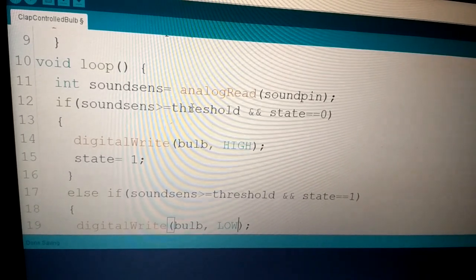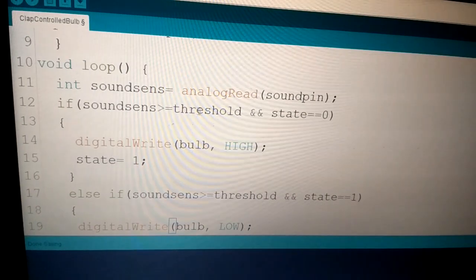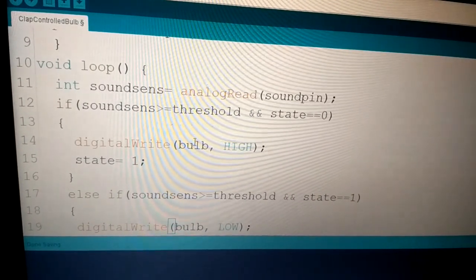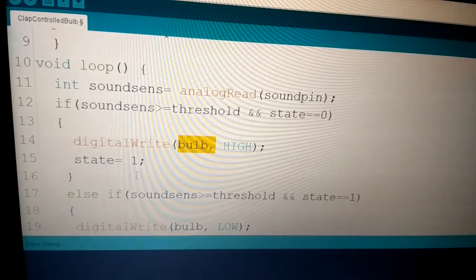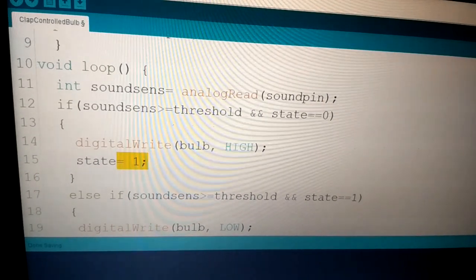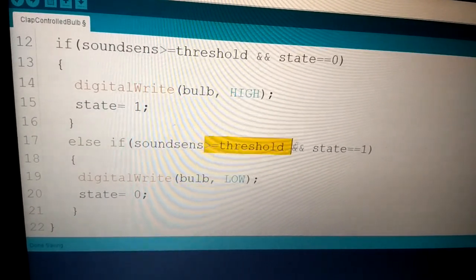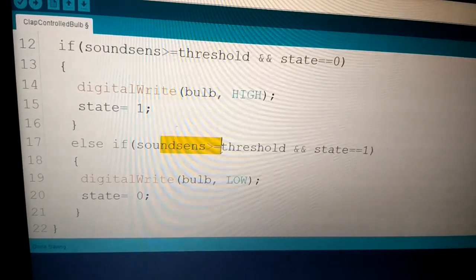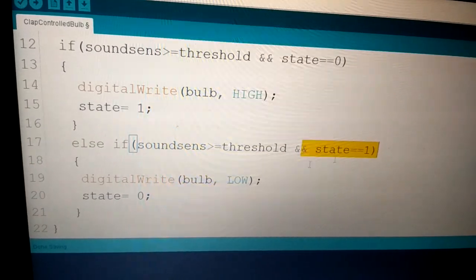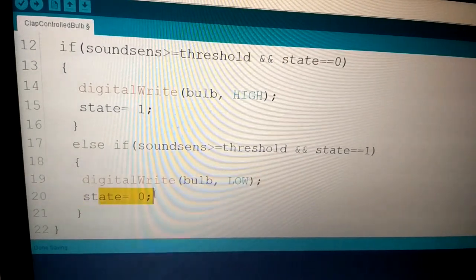If the sound sense value is greater than or equal to the threshold value, and the state of the bulb is 0, then the bulb gets turned on and the state of the bulb becomes 1. Else, if the sound sensor value is greater than the threshold value and the state of the bulb equals HIGH, then the bulb goes LOW and the state becomes 0.